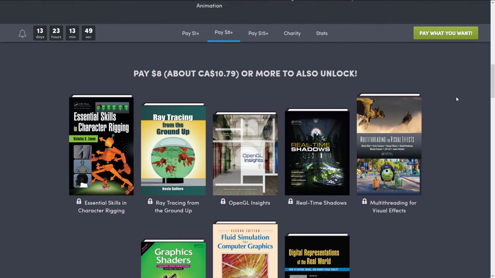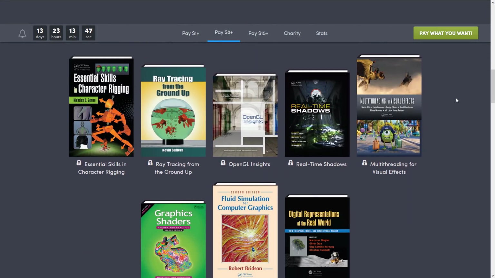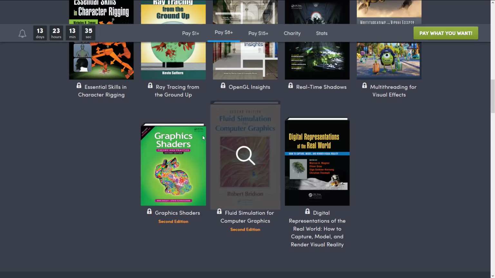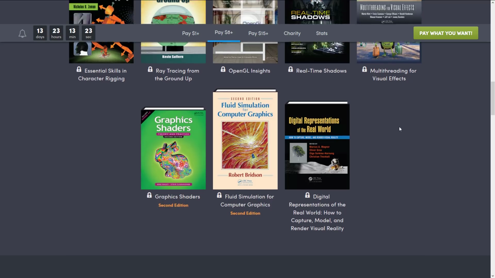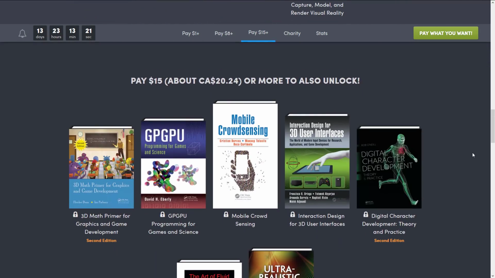At the $8 tier, in addition to those earlier four books, you also get Essential Skills in Character Rigging, Ray Tracing from the Ground Up, OpenGL Insights, Real-Time Shadows, Multi-Threading for Visual Effects, Graphics Shaders: Theory and Practice, Second Edition, Fluid Simulation for Computer Graphics, and Digital Representations of the Real World: How to Capture, Model, and Render Virtual Reality.